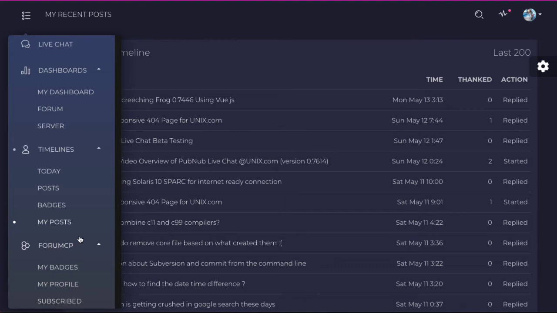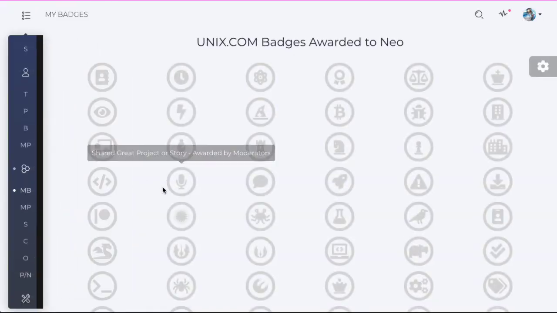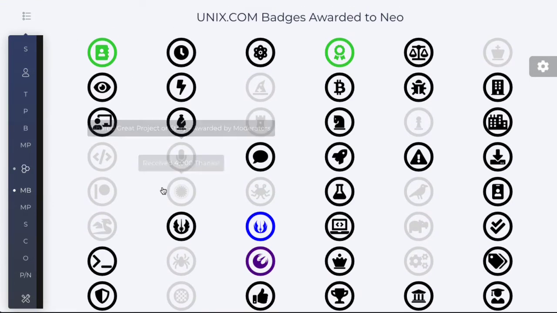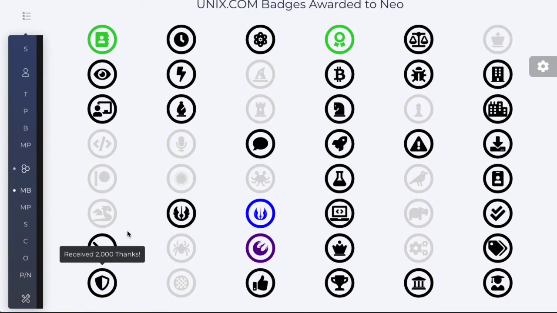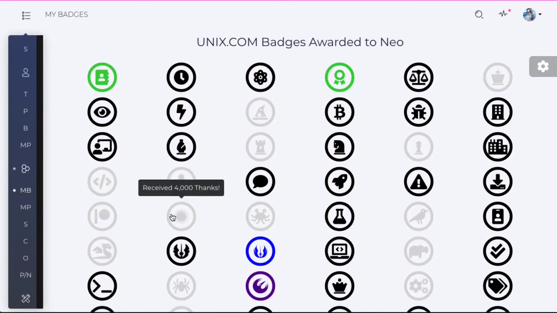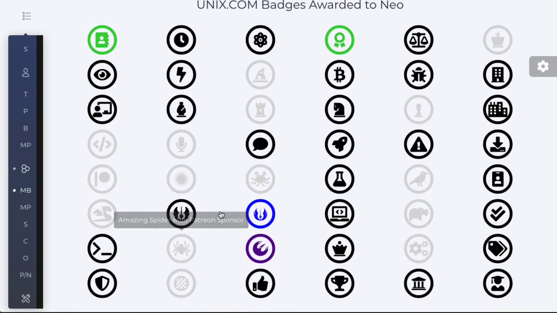So inside the forum CP, obviously you can look at your badges and do your mouse overs and see your badges. I haven't completely finished this yet. I want it to run for a number of months, and then I was going to do a shout out and ask people for comments, and then make some changes.